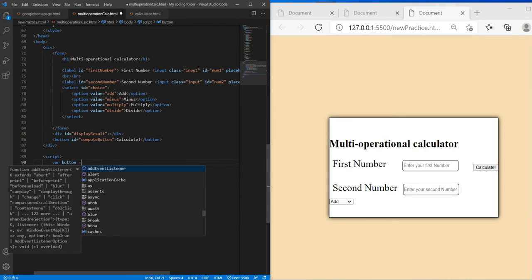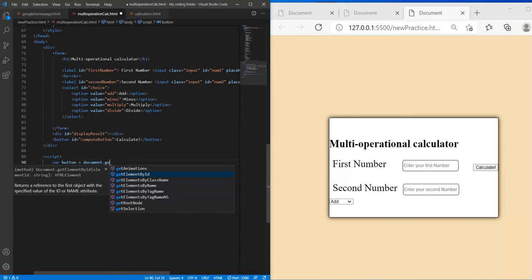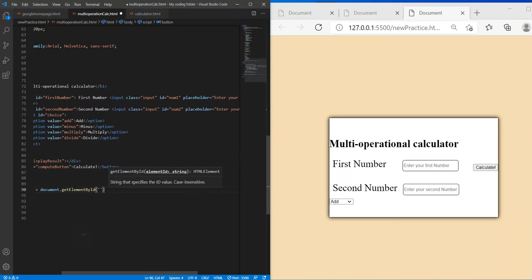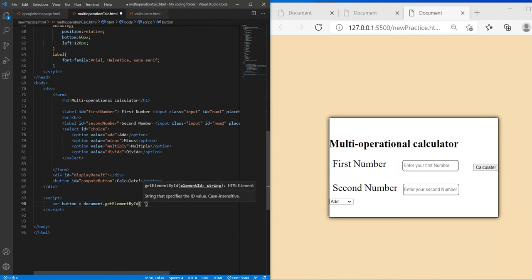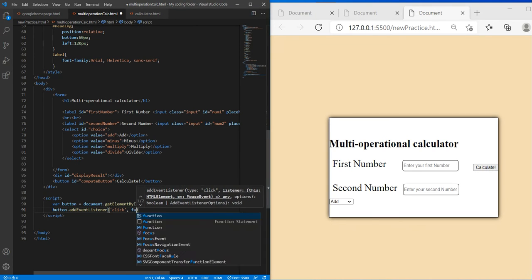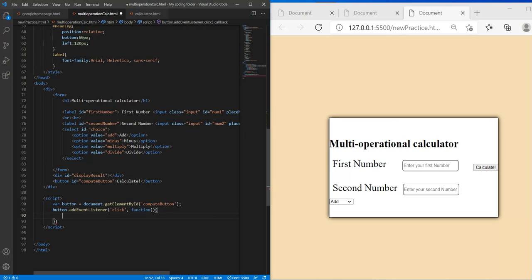So we'll store our button in a button variable, so document.getElementById. And the ID of our button was compute button. I'll just copy and paste it so I know I put in the right ID. And then I'll do button.addEventListener. It'll listen for a click event, then function parenthesis.